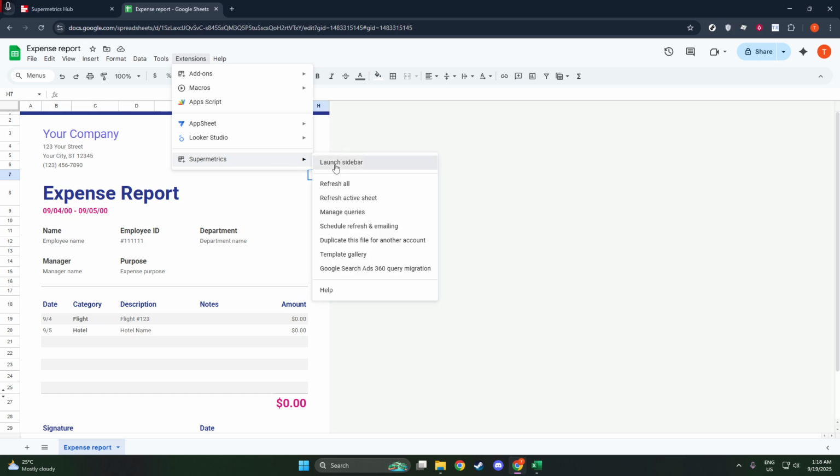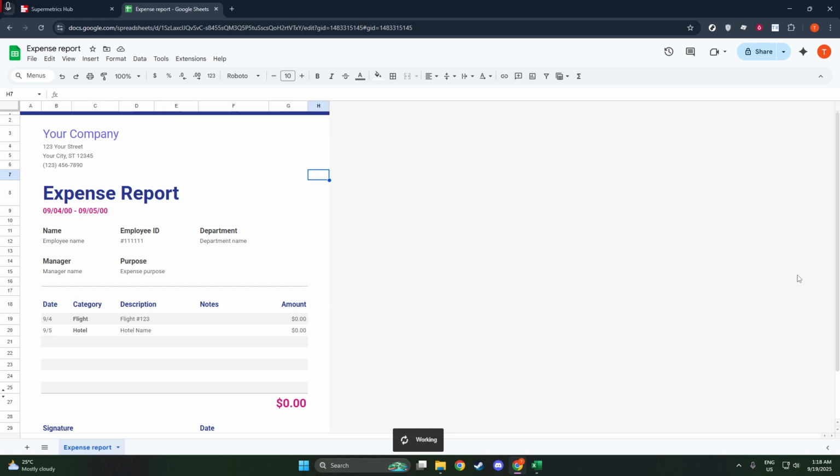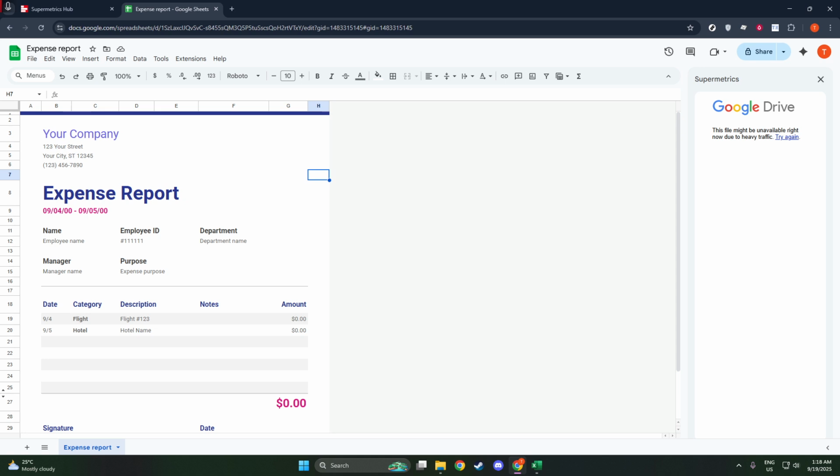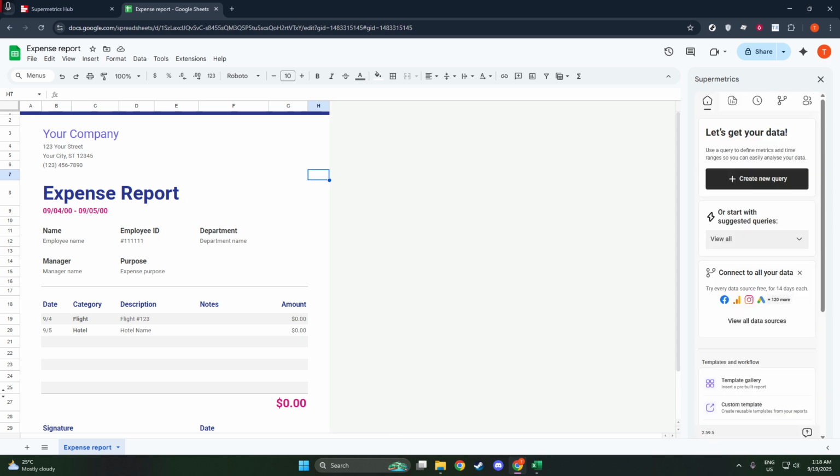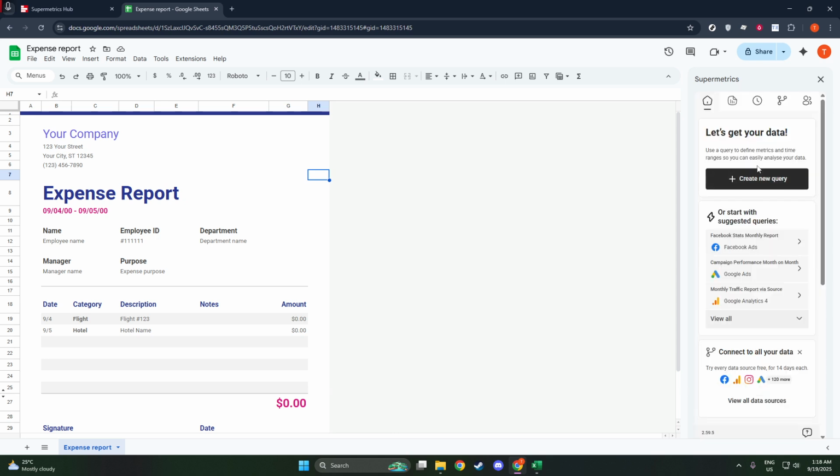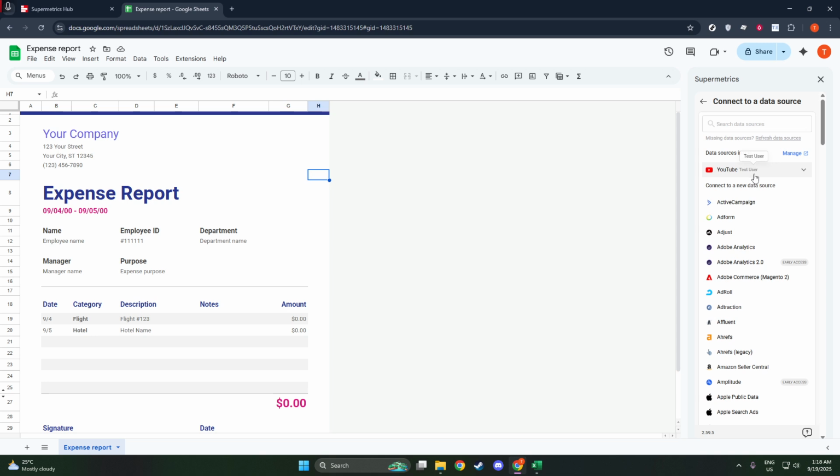Now, let's build your query. This is the part where you decide what data you want to see in your Google Sheet. Begin by choosing the specific metrics you need, such as clicks, impressions, or spend. Then, select your dimensions. These might include breakdowns like date, campaign, or ad set.